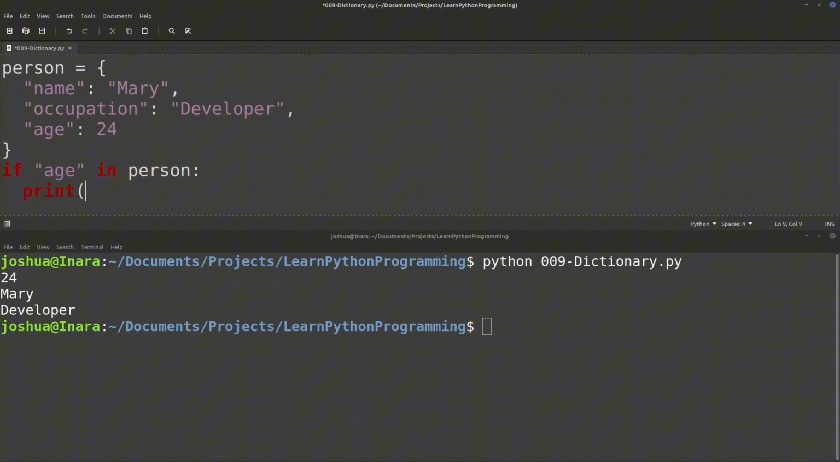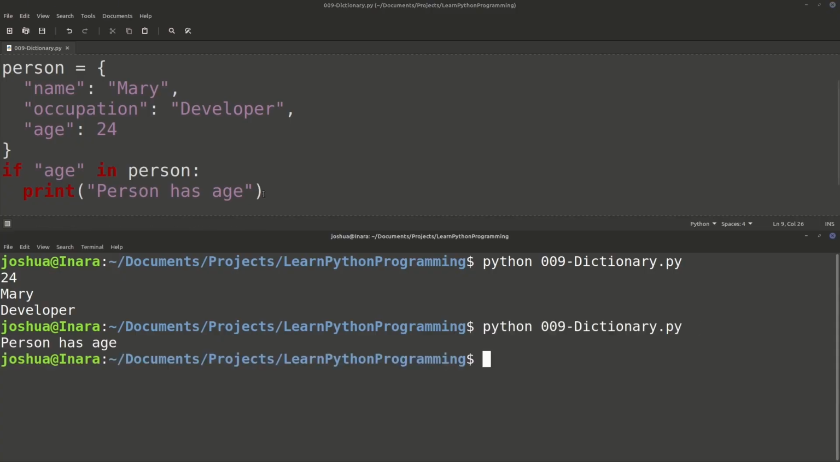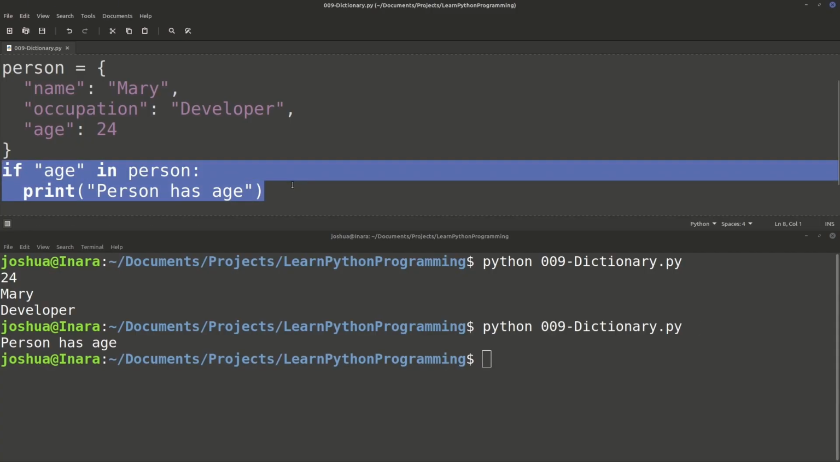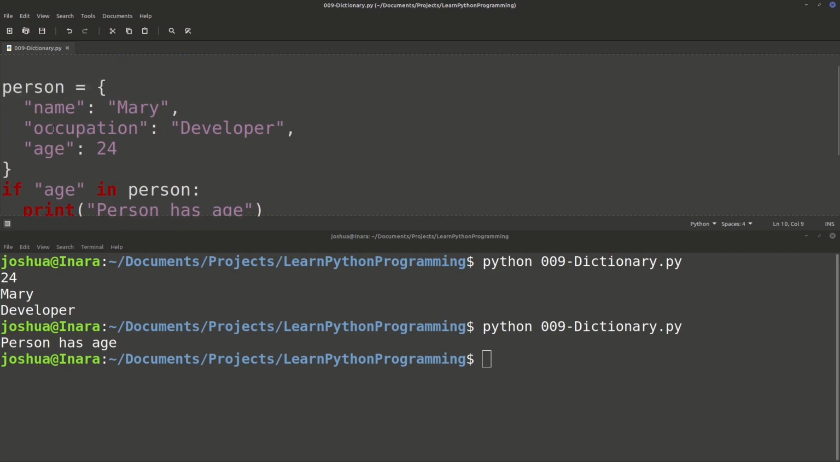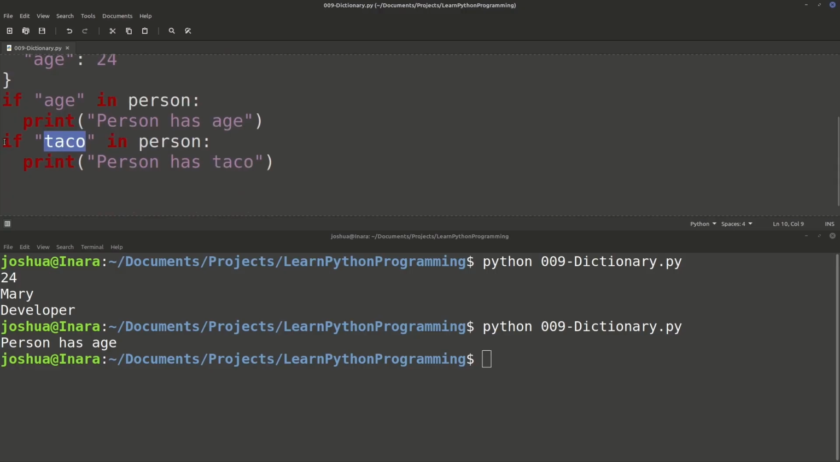Then we can do something like print person has age. Okay, so if we run that, person has age. Okay, well, let's try something that's actually not in the dictionary. What can we say? Taco. If taco in person, well, if you just had a taco, then maybe you have a taco. But let's say that the taco key value is not in the dictionary, so this actually evaluates to false.